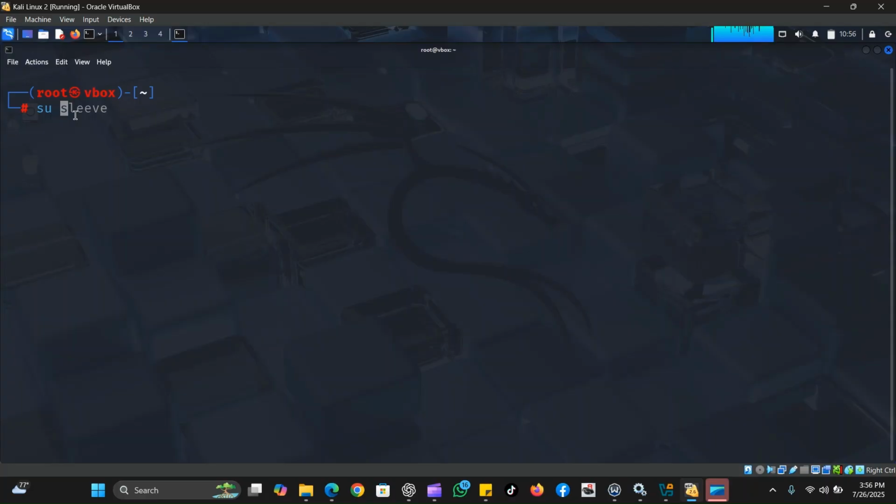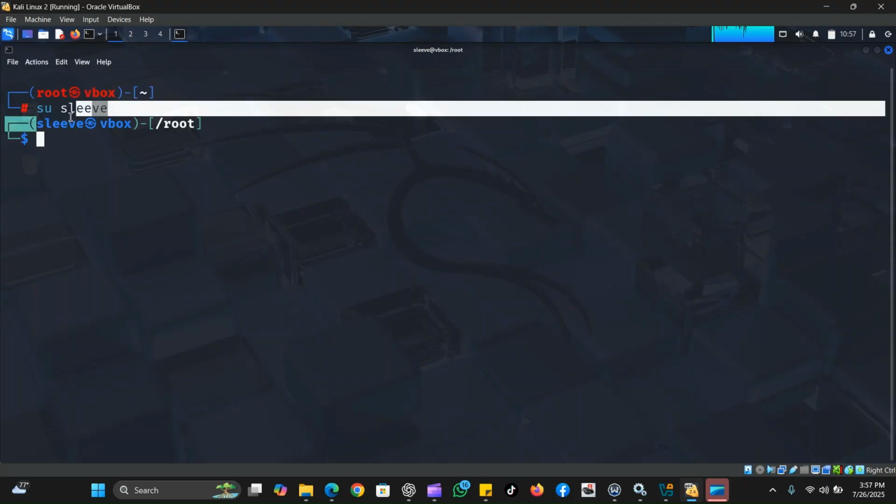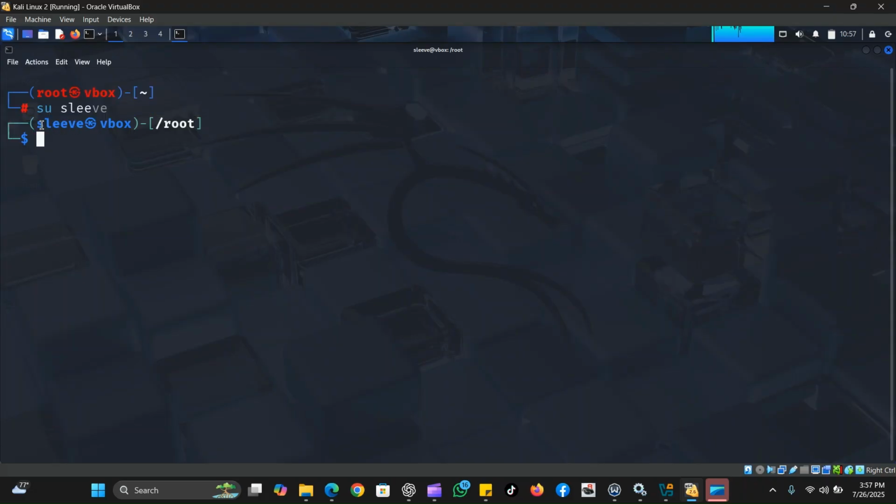To switch between users, type this command: su and the user account that you want to manage. In this case, I am using my regular account. Type the command and hit enter. This shows that we now have access to this account. From here now, we can go on to perform some other operations.